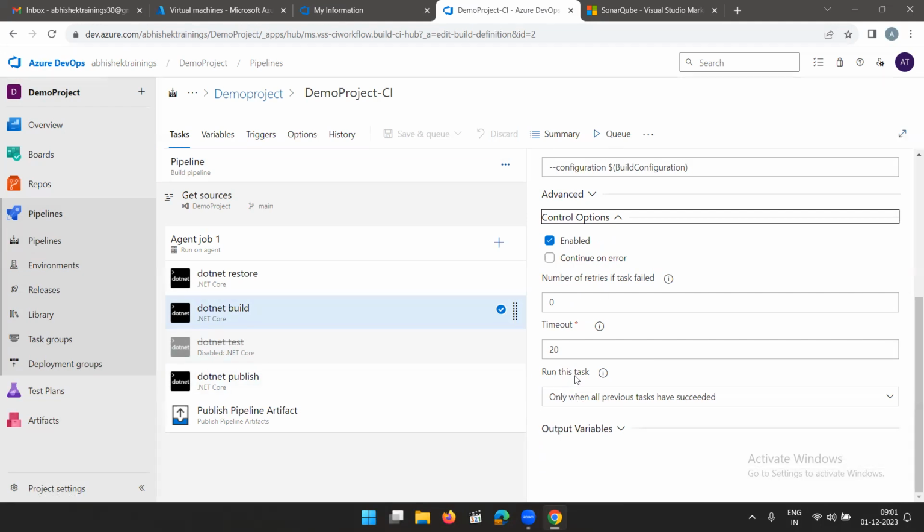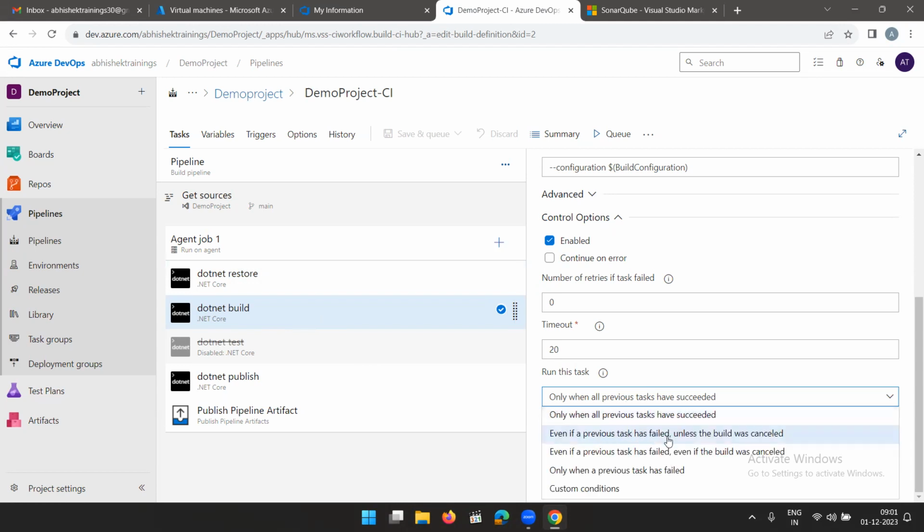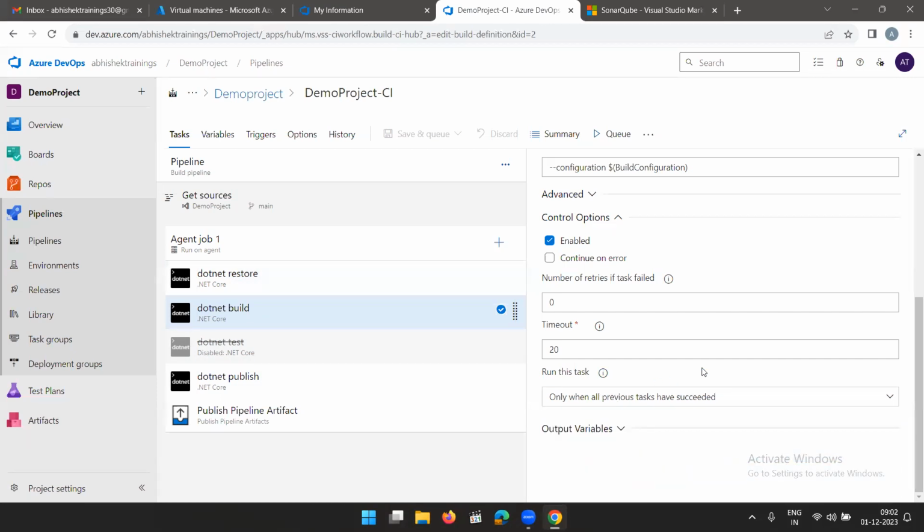But if you want to run this task only when all previous tasks have succeeded, then if any error comes with the restore, this will not run and it will stop the pipeline. But if you select even if the previous task has failed, unless the build was cancelled, then also run this task. If it is an independent task, then we can select this. Or only when a previous task has failed, then only run this. So when to run this task, you have all these options.